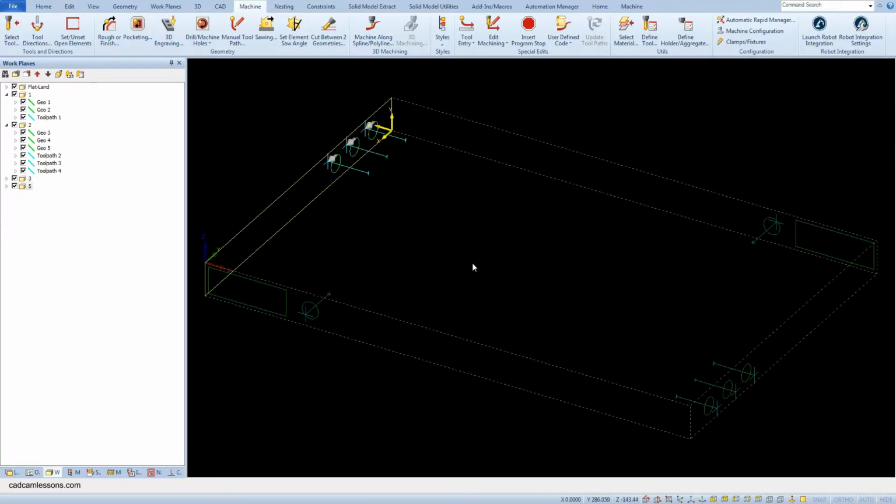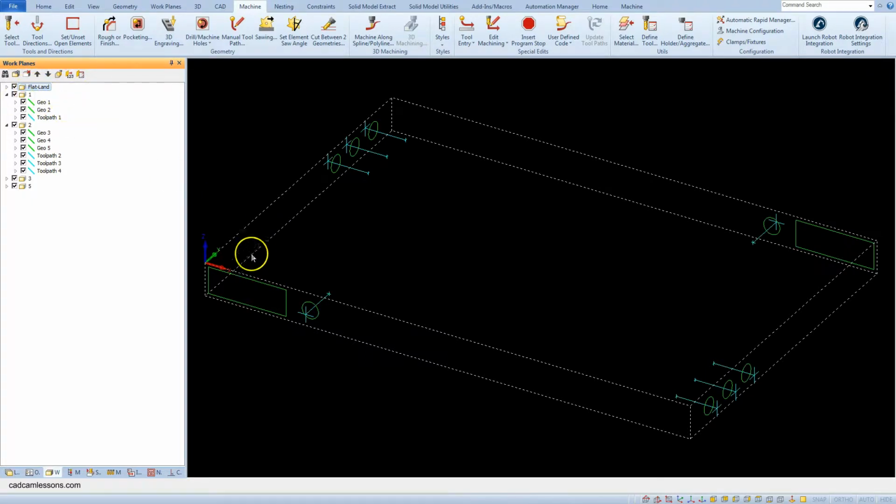Okay, let's cancel the work plane. You can also click here and select flatland, and local work planes was cancelled.